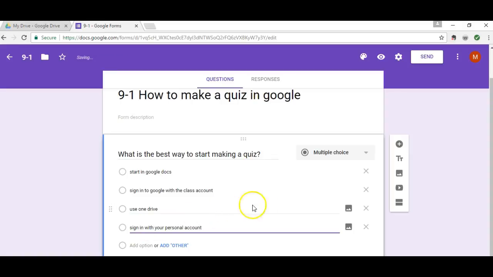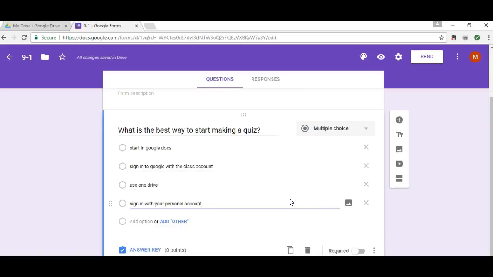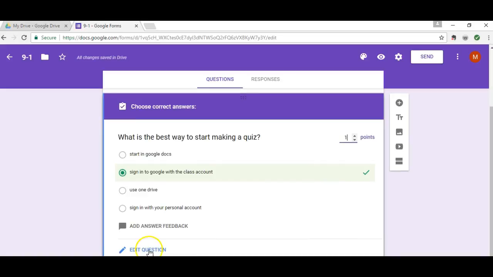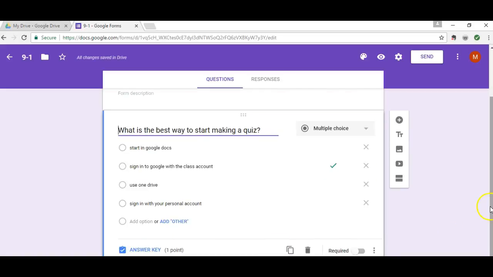Then you want to make sure that down below here, you click answer key. Now this thing is saving. All of these are auto save. Click on answer key and click the right answer. You'll see a check mark appear. Make it 1 point. And then you have to click edit question to get back to the last screen. Now you're going to see a check mark next to the right answer.